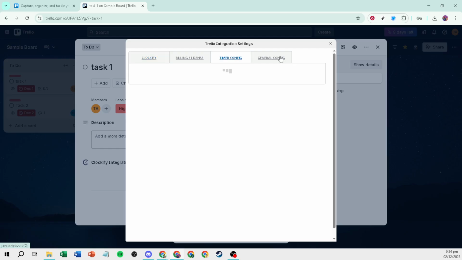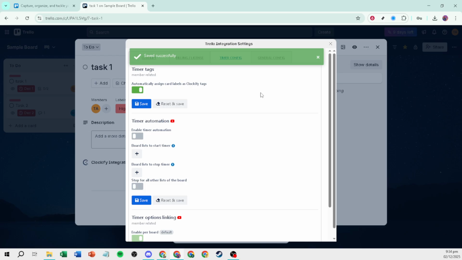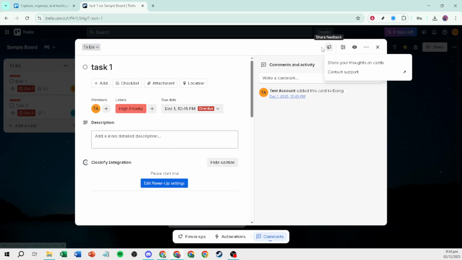When you're done with that task or want to pause, click Stop Timer. That ends the session and logs the duration to your connected tracking service. You can repeat this workflow for any card on the board to build up a clear record of time sectors across your tasks. If you don't see the timer, refresh the page, make sure the power-up is enabled on this board, and confirm you're signed into the tracking tool.